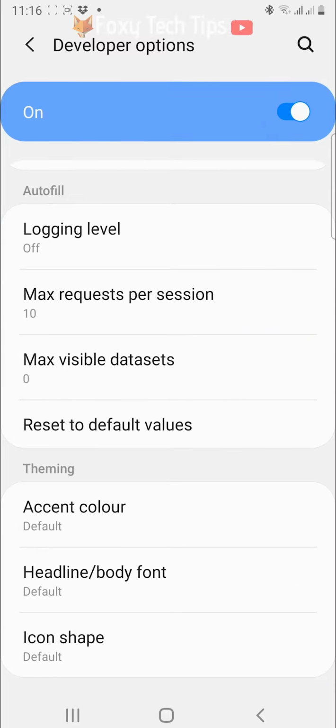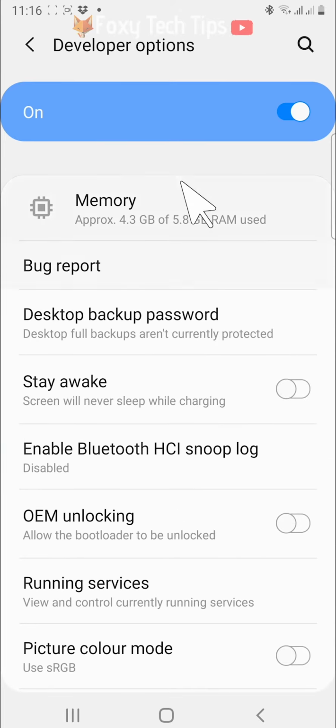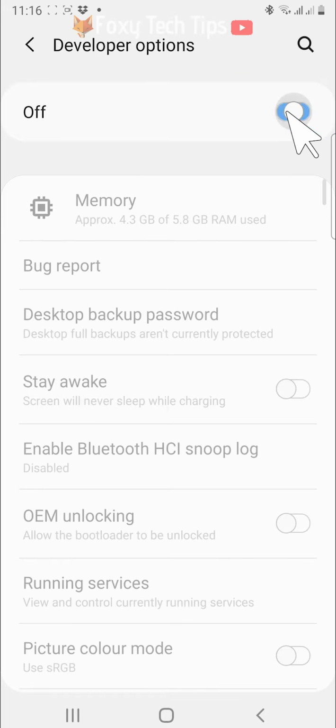If you ever want to turn developer settings off again, you can simply tap the toggle to the right of On at the top of the Developer Options. The setting will then disappear from your settings again.